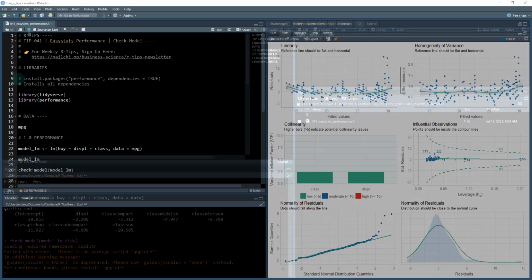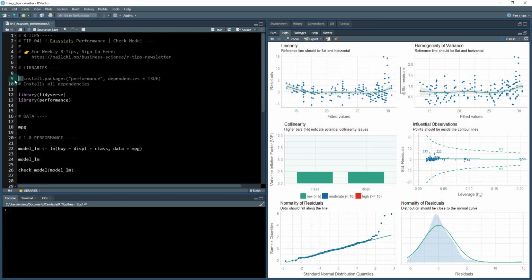And we'll get started. Before we get going too far, make sure that you have the performance package installed. I installed it with dependencies equals true. There are a lot of dependencies. If you set dependencies equal to false, it'll just install the main package, but there will be a couple additional dependencies that you'll need to install as well. So if you do dependencies equal true, it'll get all the dependencies in one fell swoop.